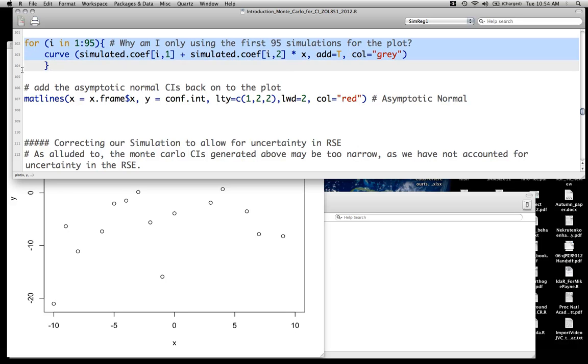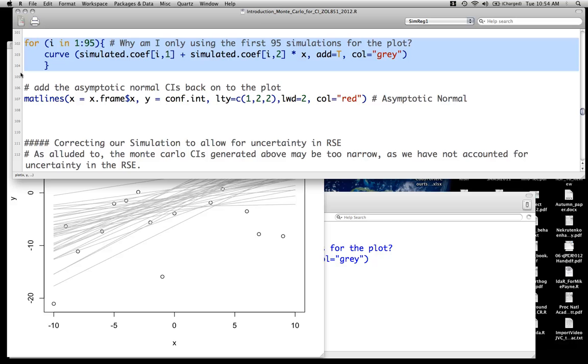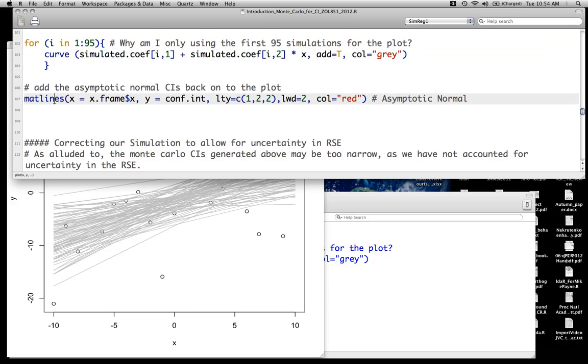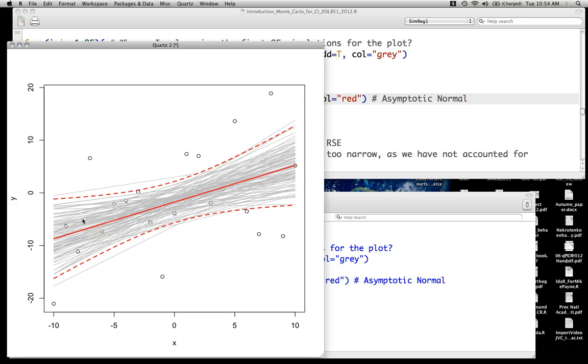One thing worth thinking about is, why am I only plotting the first 95 of the 1,000? Why not plot all 1,000, other than that it'll take a little while? These are the first 95 lines we'd expect, in gray, from the simulations, and here are our confidence intervals. You see the coverage is pretty similar, not exact, but giving you a pretty similar range. Okay, that's pretty useful.